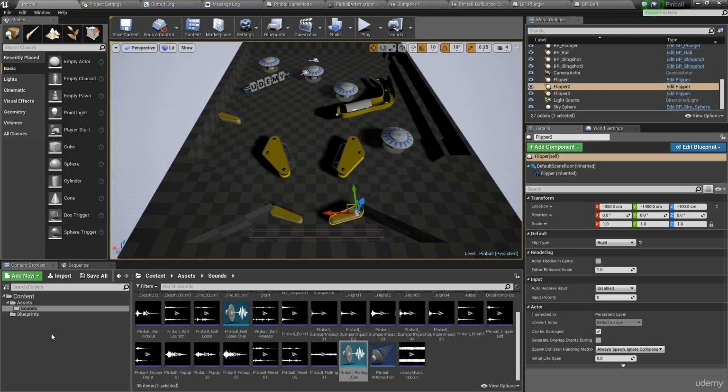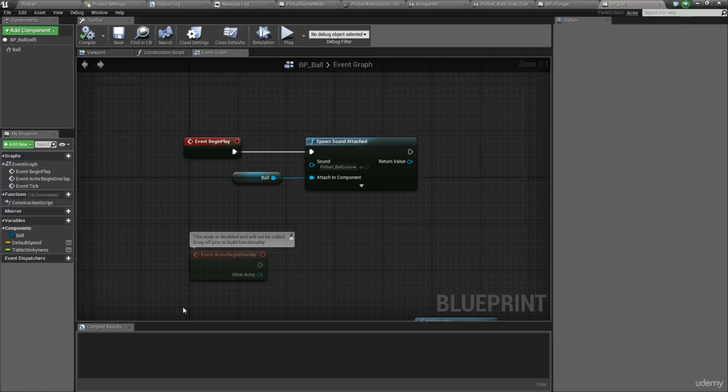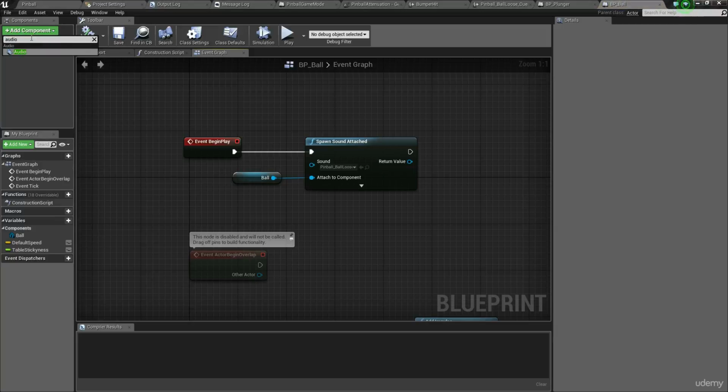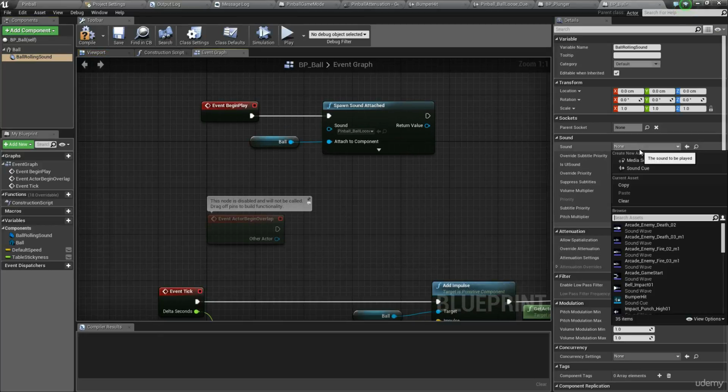After closing this asset, I'm now going to open up Blueprints again, and I'm going to go to the ball blueprint. So from here, I'm going to add a component. By adding a component that's an audio component, I'm adding a sound that will be constantly set to wherever the ball is. And this is just going to be called ball rolling sound. And I'm going to set the sound to be the cue that I just created, which will be ball rolling cue.